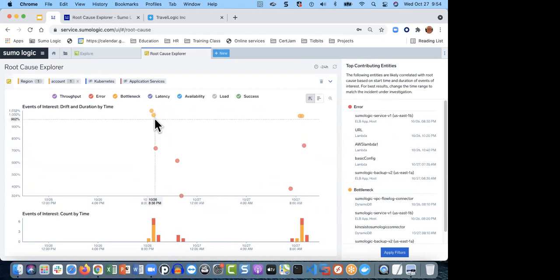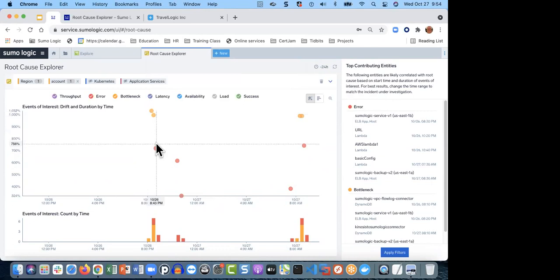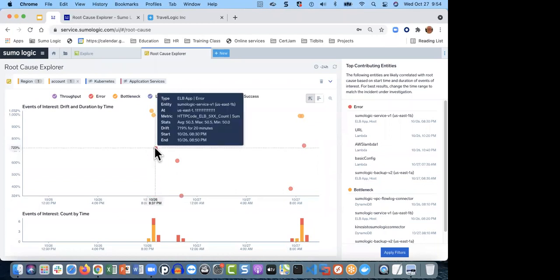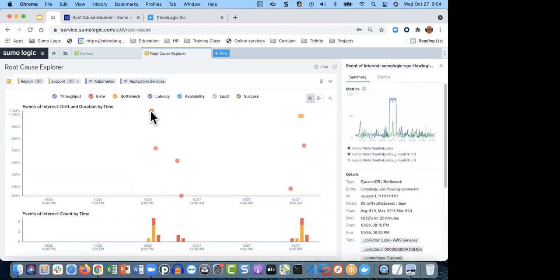Previously, 12 hours ago, this also happened. Okay. And so what I want to do is investigate this. Now, again, in my timeline, this is what occurred first, my DynamoDB error.